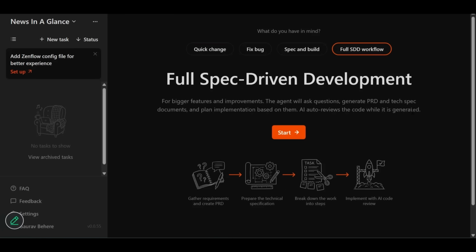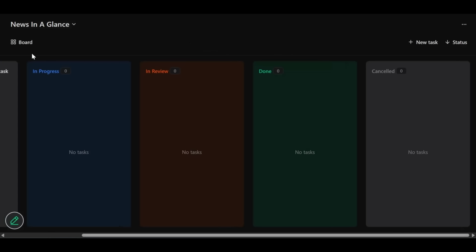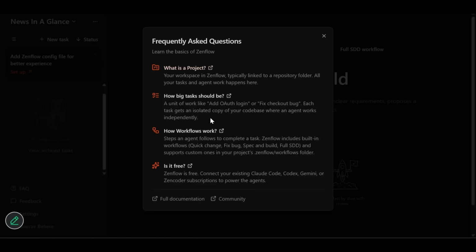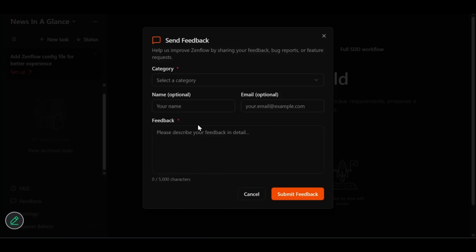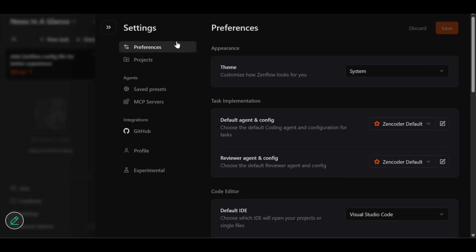The last one is a full spec-driven development. This is useful when you are starting a project from scratch and you want to see a detailed plan, specifications, and review them before you start implementing. We have a task view as a board or a list, and do note that we can run many tasks in parallel. The most popular questions are answered right away in the FAQ at a glance, and we have links to read the full documentation. Let's explore the settings section.